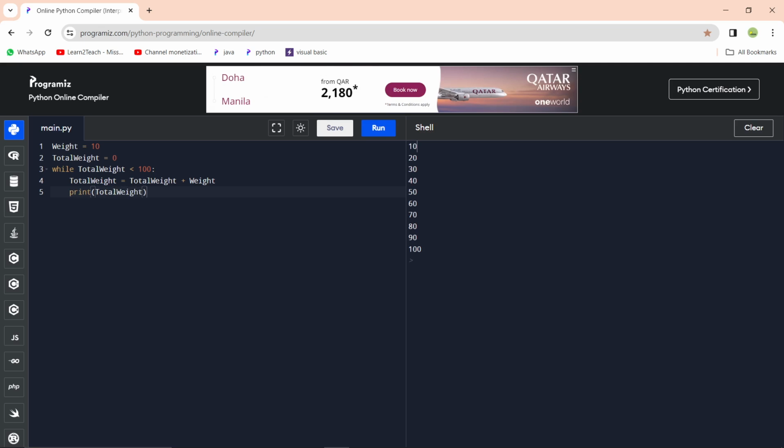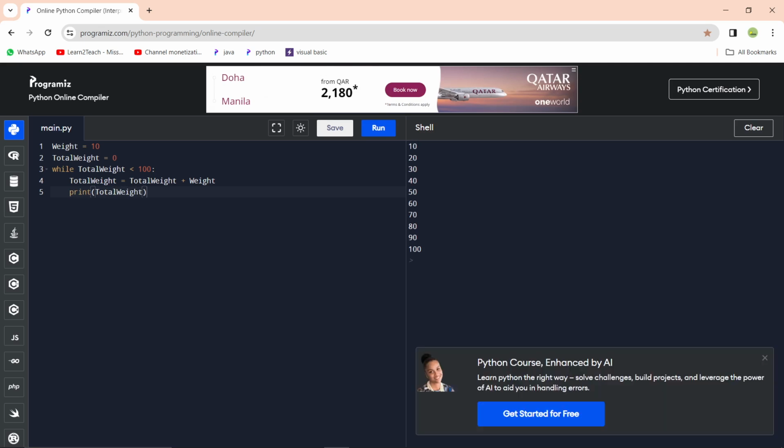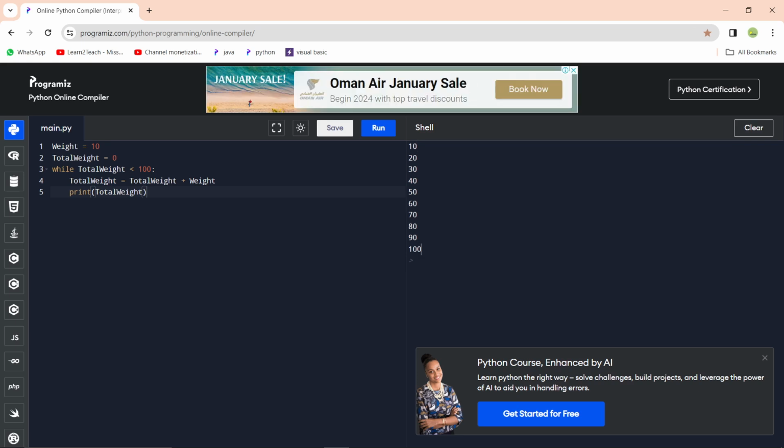Wow, this is your result that was expected actually. In the first, total weight was 10, then 20, then 30, then 40, then 50, 60, 70, 80, 90, 100. Why are there 10 iterations? Because the condition was true till total weight was 100. So this is your total 10 iterations, and this is actually the result.